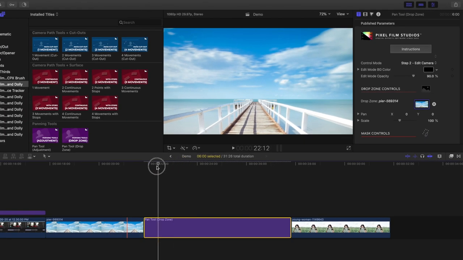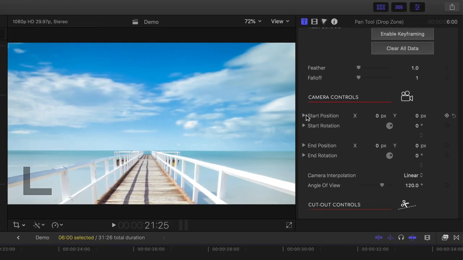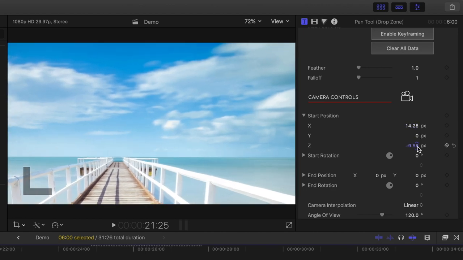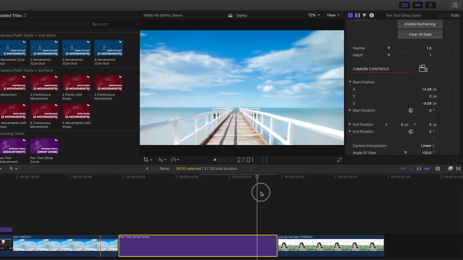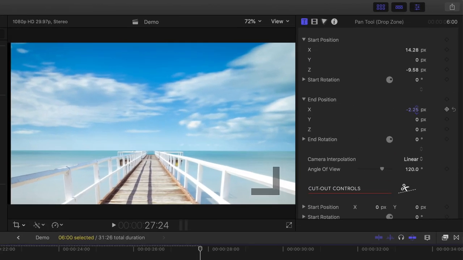Move your playhead to the start of your clip, and back in the inspector, in the camera controls section, use the controls for the start position to edit your start frame. Move your playhead to the end of your clip, and use the controls for the end position to set your end frame.